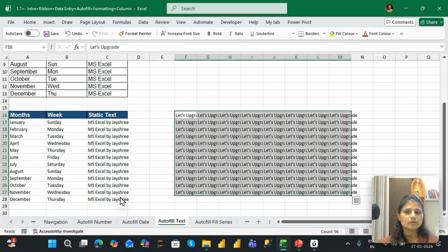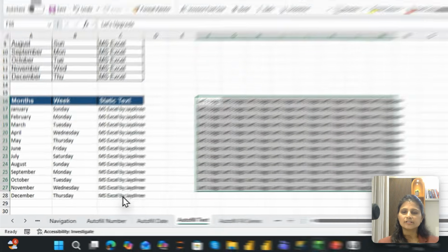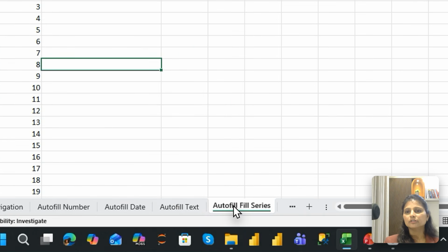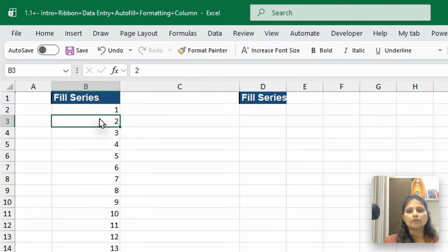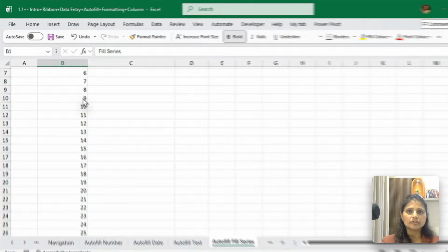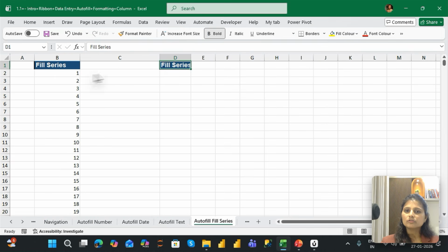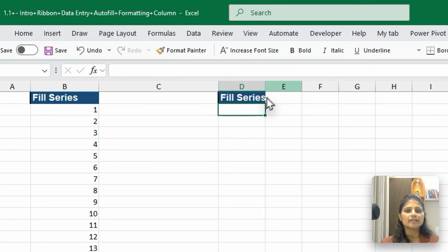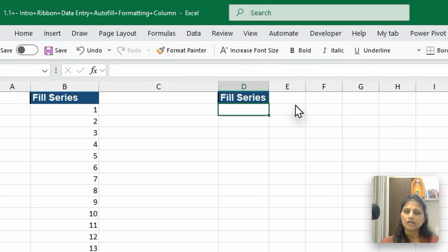Now sometimes, okay, this is working well. I can track the dates, I can track the months, I can track the numbers. I can go for autofill for the numbers. But then what if I would like to have the list of numbers from 1 to 1000? Now writing 1, 2 and then dragging it down can be a bit challenging.